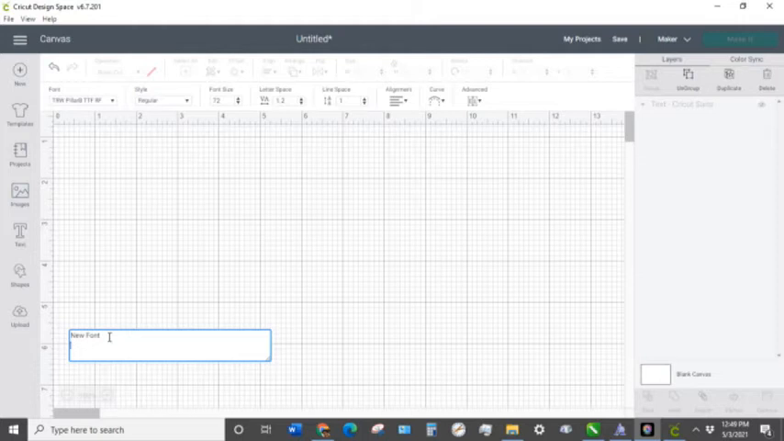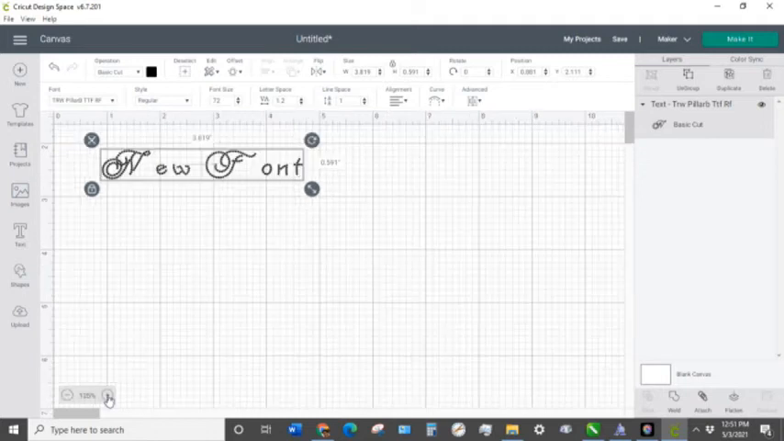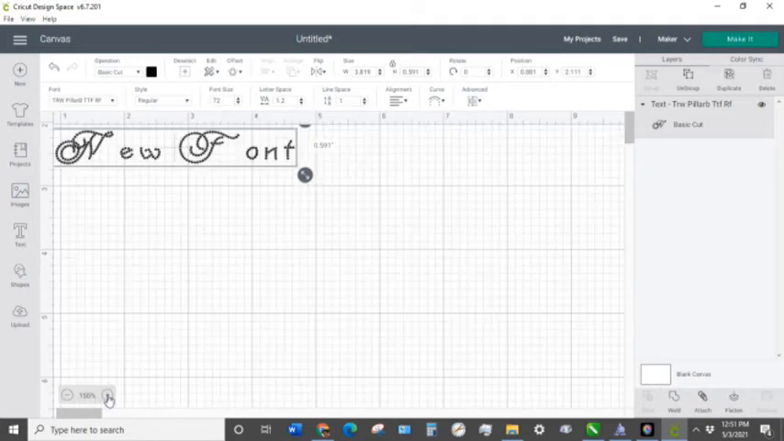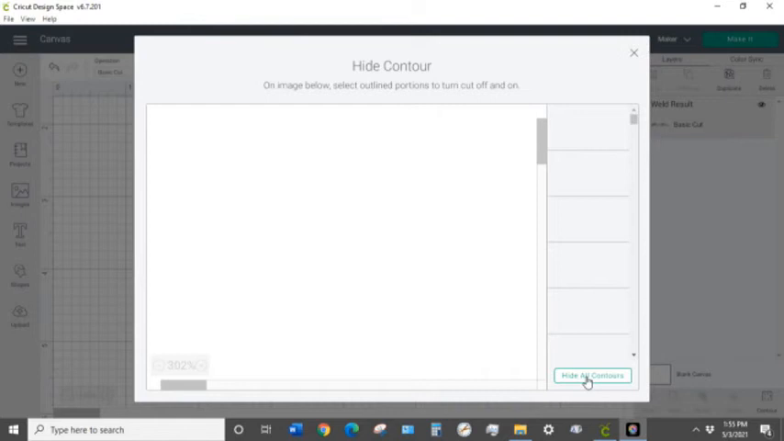Once the text is typed, handle any spacing issues that you have. Like here you see the N for new and the F for font are way away from the rest of the words. So I just adjusted those. And then once I was done adjusting it, I welded it. And then I went to the contour button. I selected hide all contours.